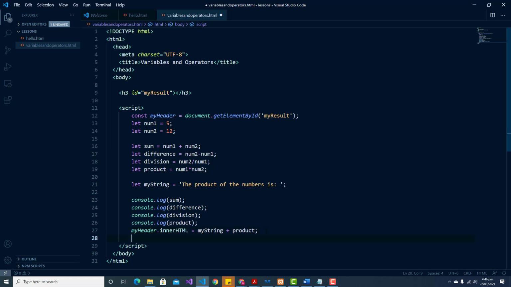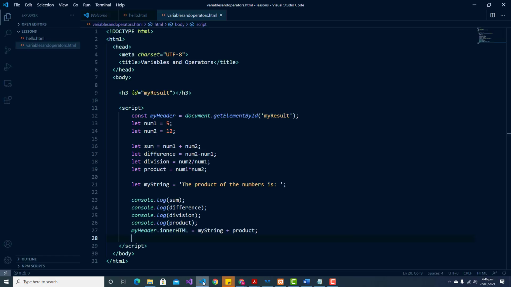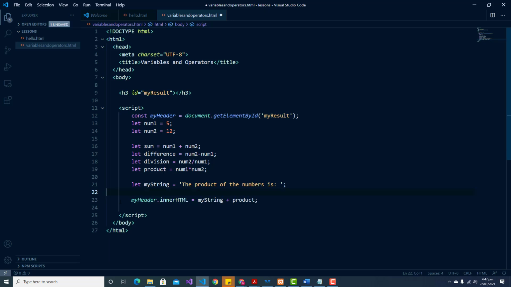All right, so we can add strings or concatenate strings to numbers. And let's save this and let us take a look. Right, so the product of the numbers is 60. Okay, great. All right, so those are some of the basic operators that we have available to us, not just in JavaScript, but in any programming language. And now we can take a look at some of our comparison or equality operators.